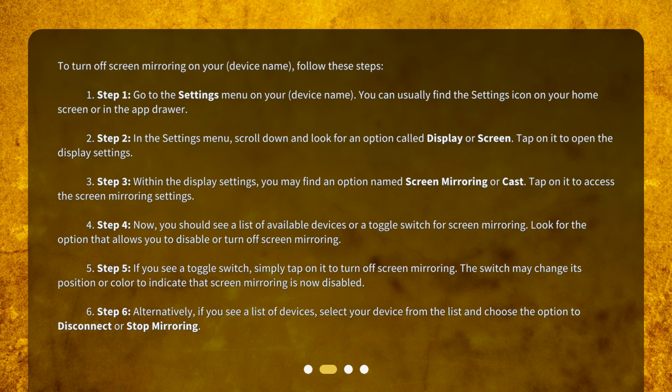4. Step 4. Now, you should see a list of available devices or a toggle switch for screen mirroring. Look for the option that allows you to disable or turn off screen mirroring. 5. Step 5. If you see a toggle switch, simply tap on it to turn off screen mirroring. The switch may change its position or color to indicate that screen mirroring is now disabled.